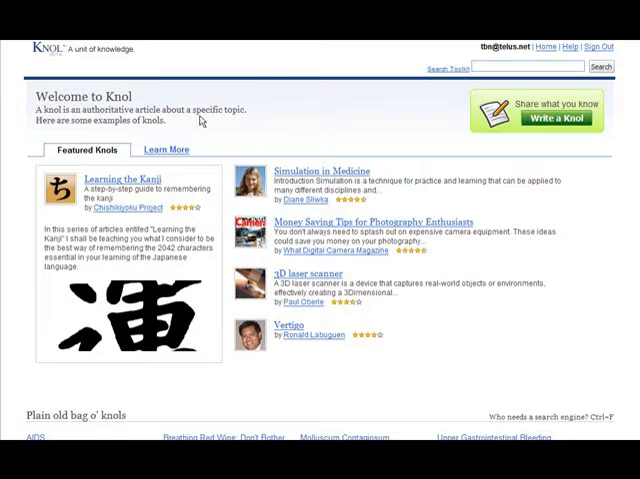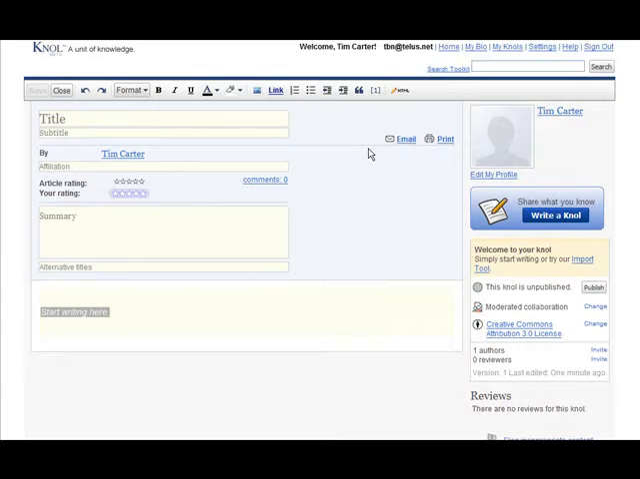So first thing you want to do is sign in and then just click Write a Knol. Now once you get in here, you have several parts that you can work on. First of all, you have your title, your subtitle, and then down here you have the summary, and then you start writing your article down here. This is the most simple thing that you're going to do, adding the content. There are some other tools that we'll go over after we go over some basics about writing your content.